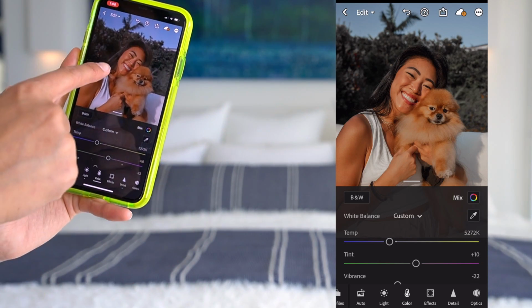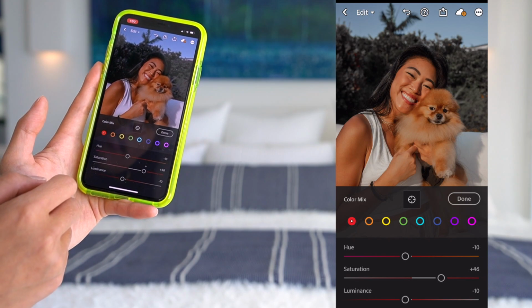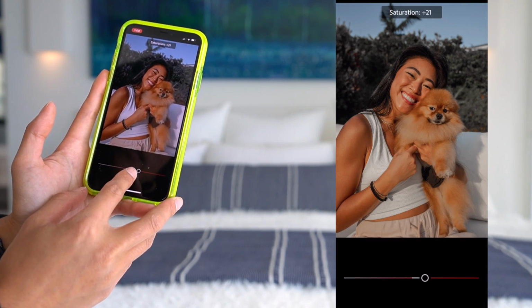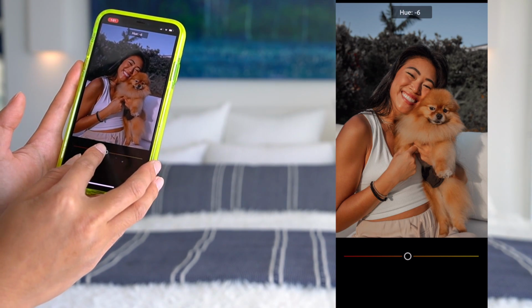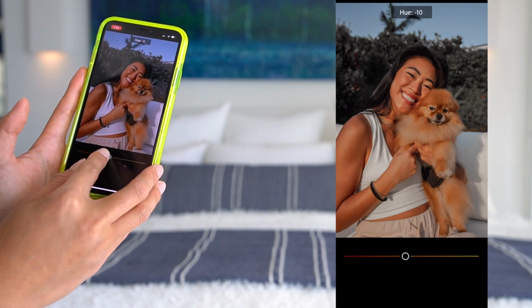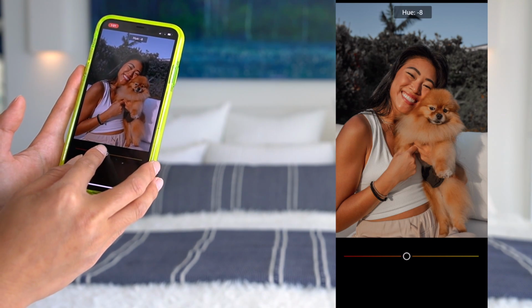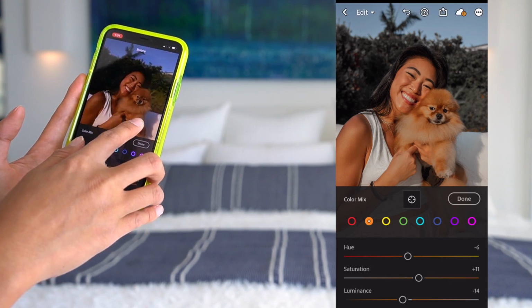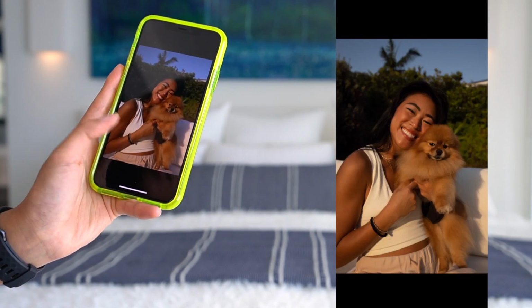I do think that my skin looks a little bit like greenish, so I'm gonna go ahead and go into mix, and let's turn down some of the reds, and then we'll go into the orange. And these are all editing things that I've showed you guys before in my recent YouTube video, so if any of this is overwhelming, be sure to refer back to that video. So I'm happy with the way that that looks. I think it is so cute.